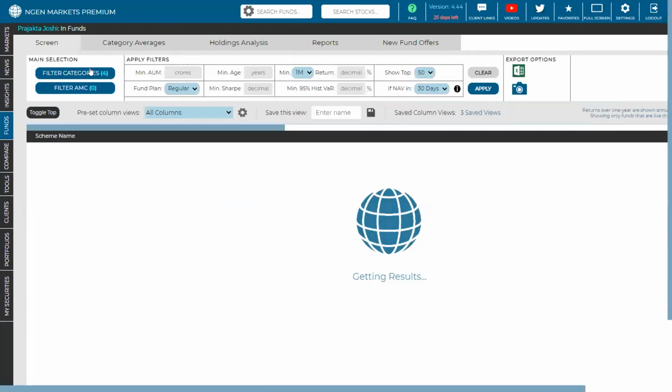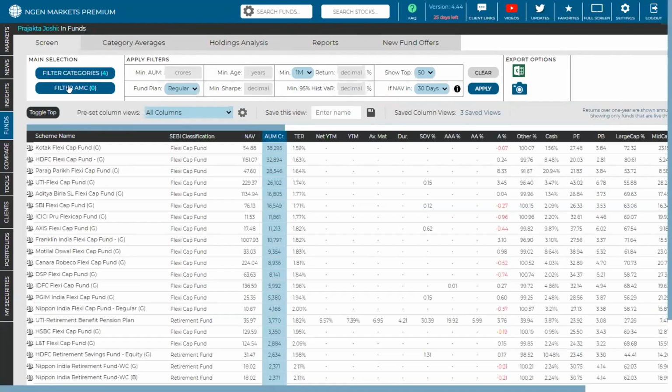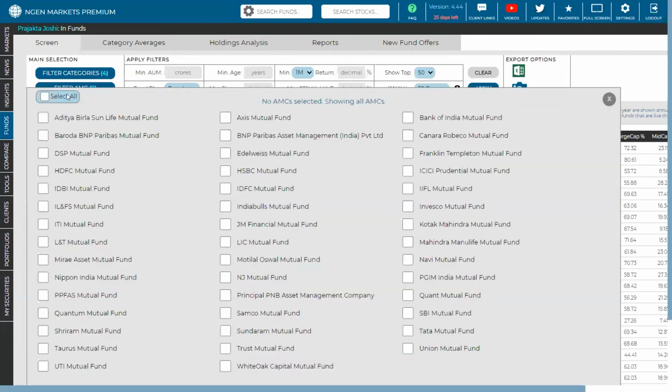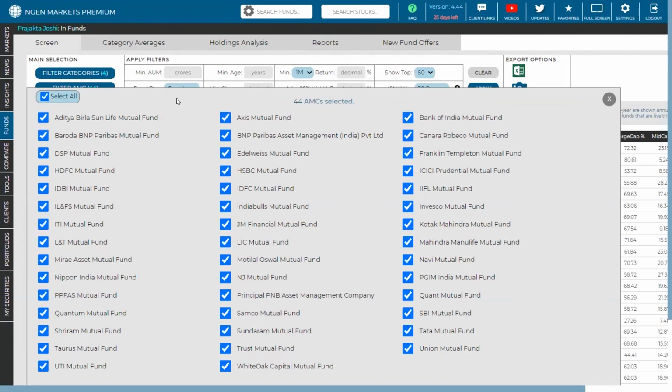We will now try and understand how we can pick and choose AMCs and include or exclude a specific AMC. If you are looking to include all of them, just select all, and all of them will be included. If you are looking to exclude some of them, just untick them, and they will accordingly get removed.